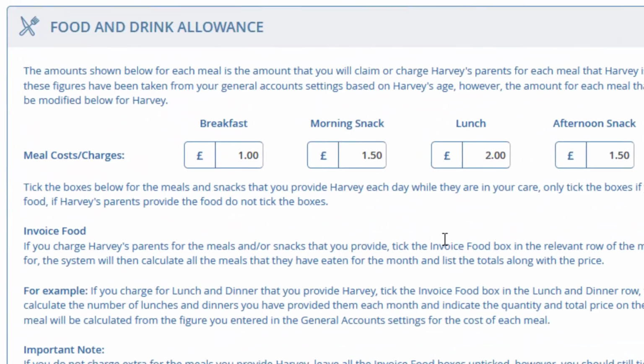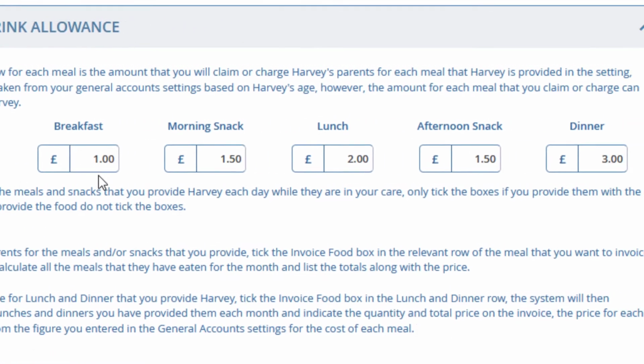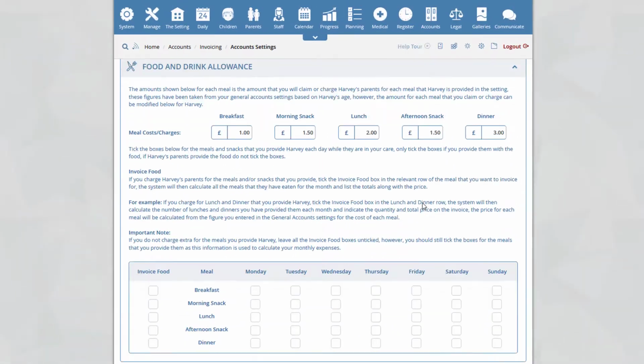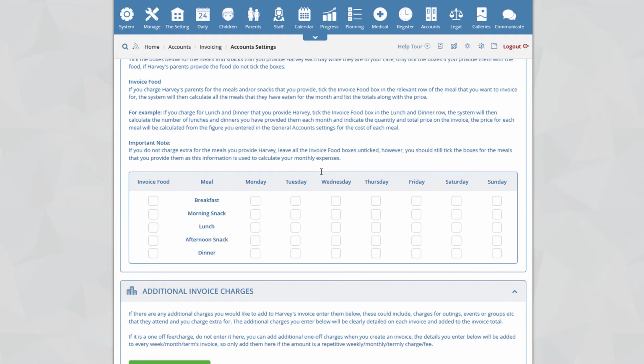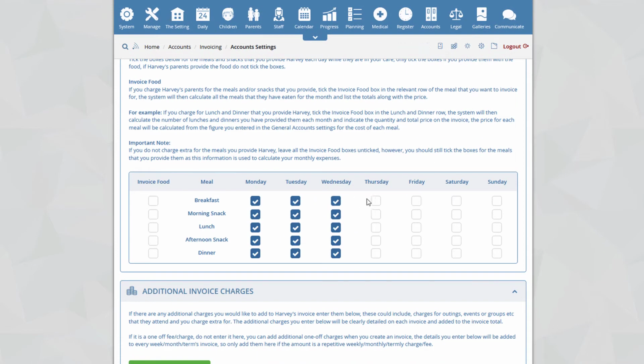Within the food and drink allowance section we have the meals, costs and charges that we have set up in the general settings, breakfast all the way through to dinner. We must now decide on which days Harvey ate in the setting. Monday through to Friday he ate every single day, every single meal. So we therefore tick each of these boxes. By ticking these boxes, the system will automatically calculate the costs involved for feeding this child throughout the week.